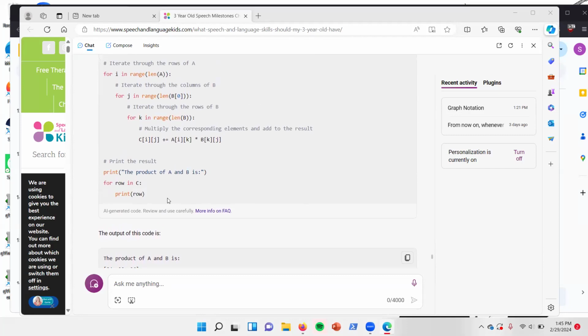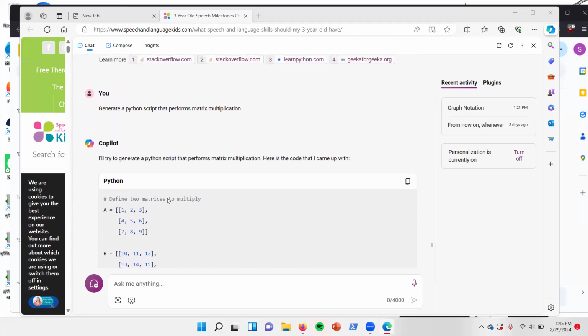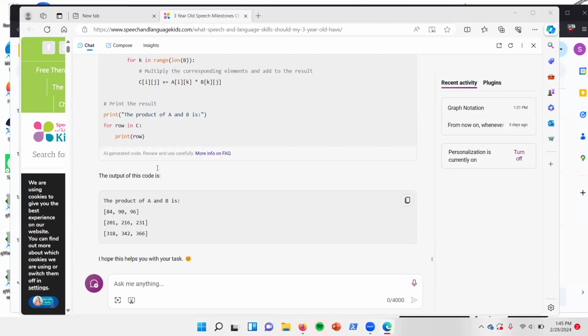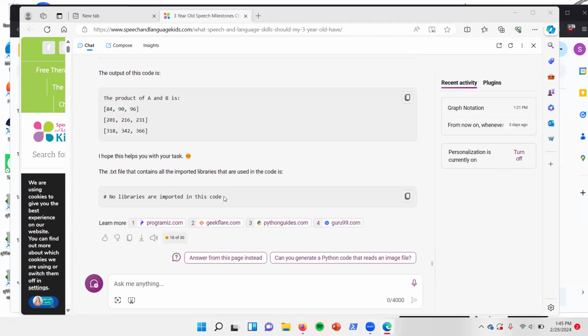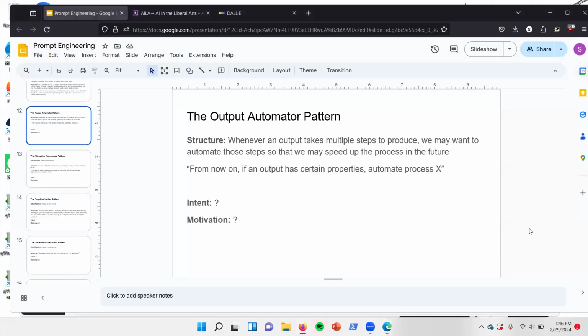But typically, we can perform many of these computational tasks in Python using libraries such as NumPy and Pandas. And in this case, those would be put into this file. So if you're too lazy to keep writing import statements, you can just have a text file outputted by your model that will provide you with the necessary import statements. So again, this is part of the output automator pattern. If you have a task that you want done automatically and is able to be automatically done, you can just tell the model to automate the process.